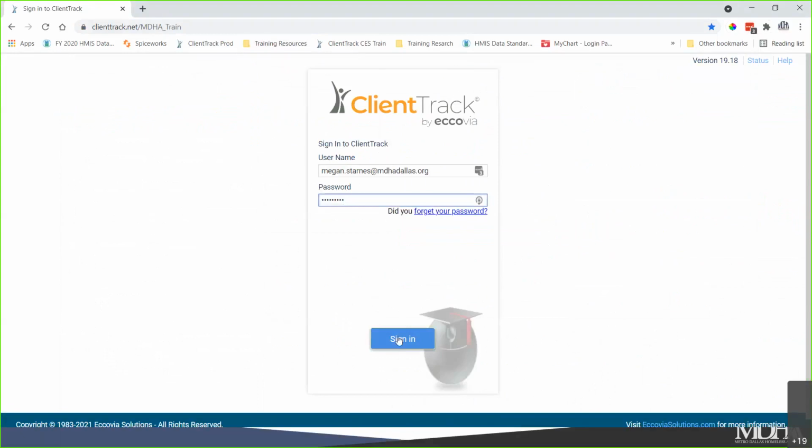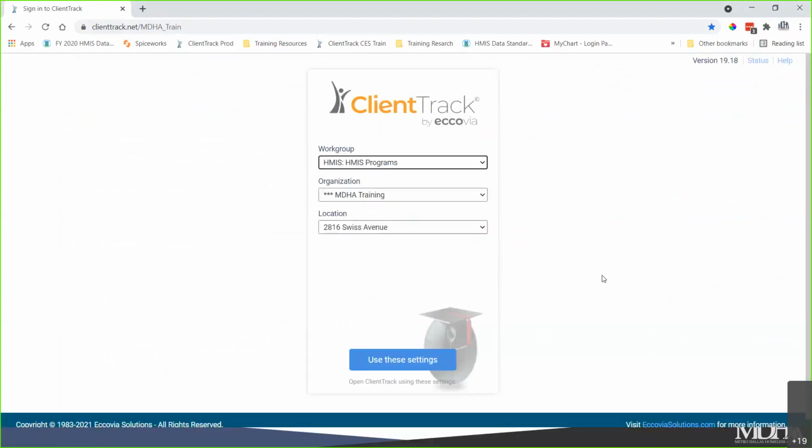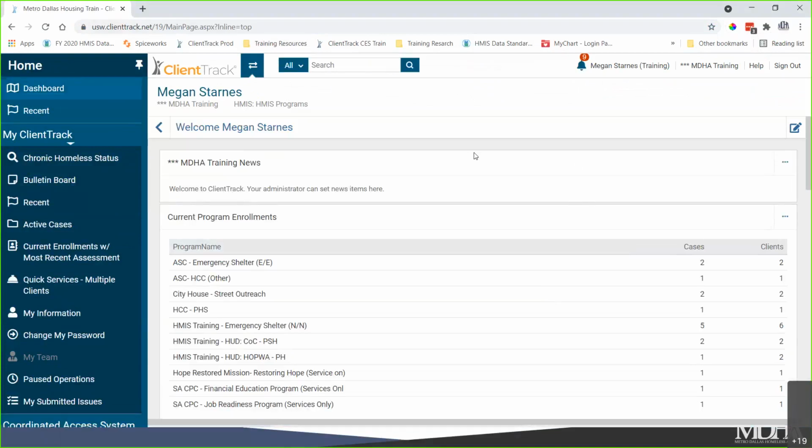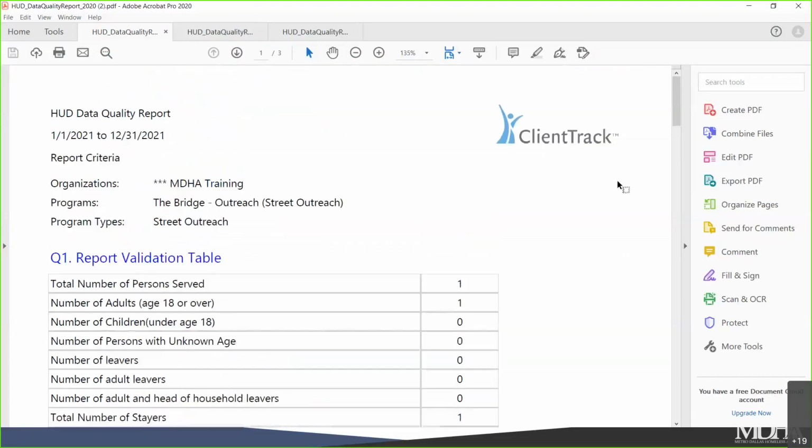Let me pull my password for the training site here. All the data we're going to show today is just training data, so we're okay to record this. We're not going to put any client data on the screen. I'm going to log into the training site, and what I've done to prepare for our call today is run a few data quality reports and preload some of this data into the system for us. The first one that we're going to look at is this data quality report. I had to run it for a street outreach program, so I just chose one from the bridge.